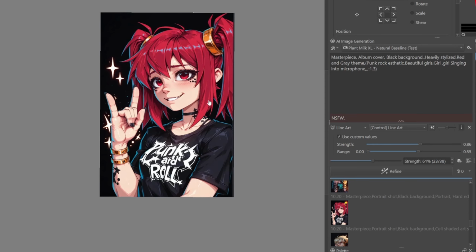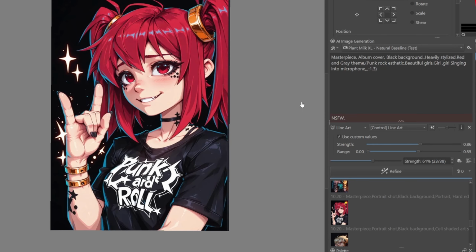All right. So we're back in Krita AI. I kind of like this one. We're going to keep using that one just so there's some kind of common through thread. So we're going to basically go over here.